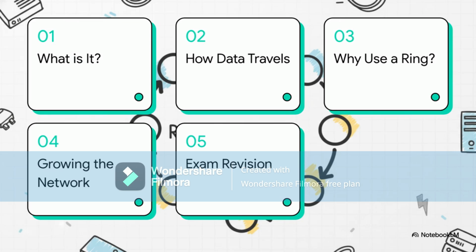So, here's our game plan. We're going to start with what ring topology is, then we'll look at how data actually travels around it, why you'd even use a ring in the first place, how these networks get bigger, and we'll wrap it all up with a super focused revision to make sure you are 100% ready for your exam.